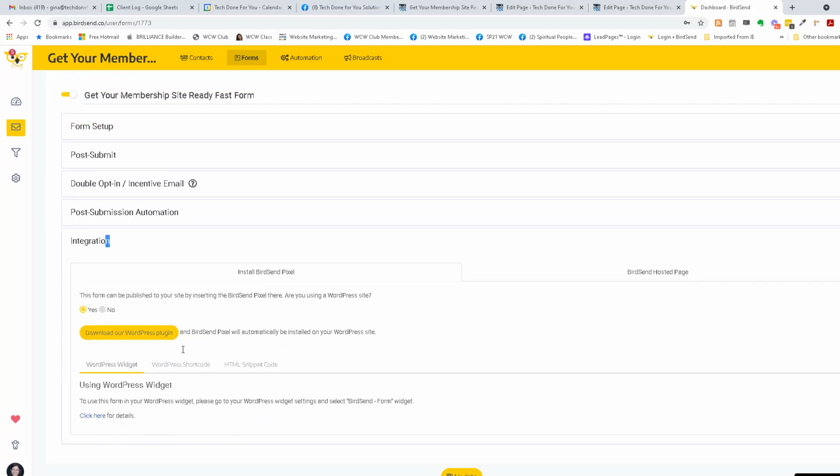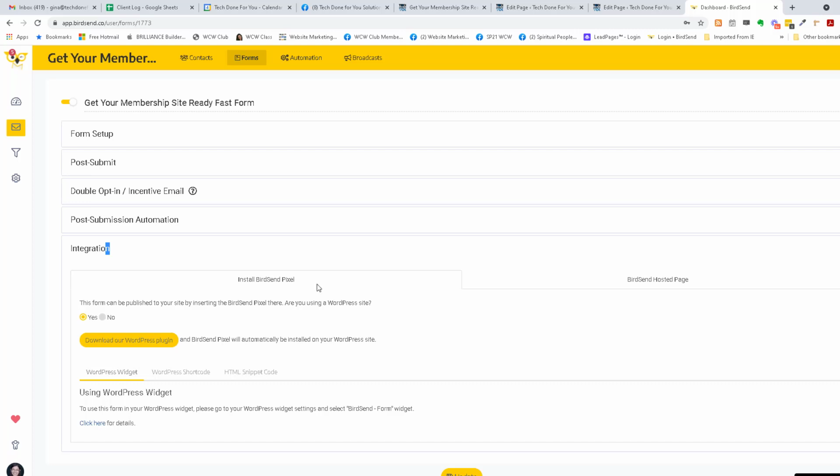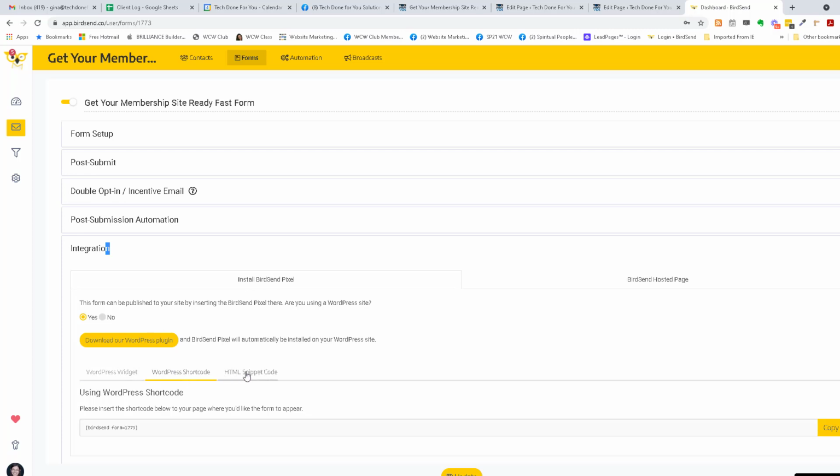And then we're going to go to integration. There's a Birdsend hosted page and the Birdsend pixel. I already have the WordPress plugin. And there's a little bit of documentation about the Birdsend widget. So there's WordPress short code and there's HTML snippet code. So I'm going to try that. Let's copy that. I'm going to hit update one more time.